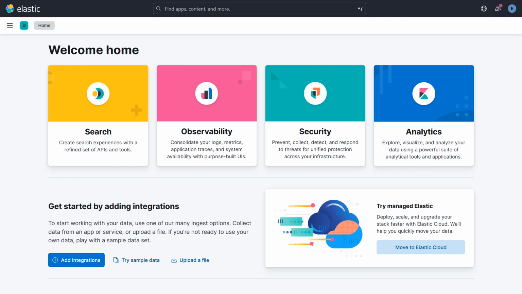So I'm over here in Kibana. This is similar to Grafana in the sense that there is a self-hosted and a cloud-hosted option. In my case, I'm also using the self-hosted option for this. And similar to Grafana, there are a number of different integrations that you can choose. I'm going to go ahead and click on Add Integrations here.